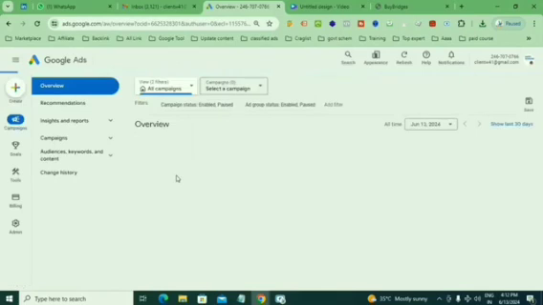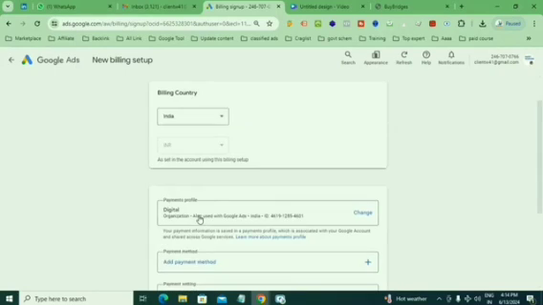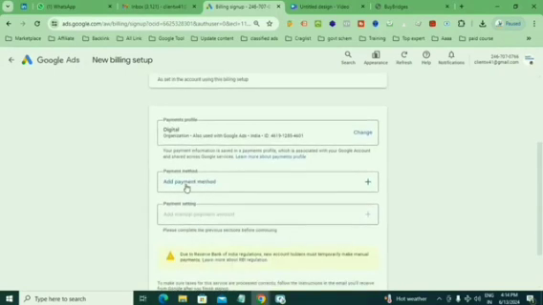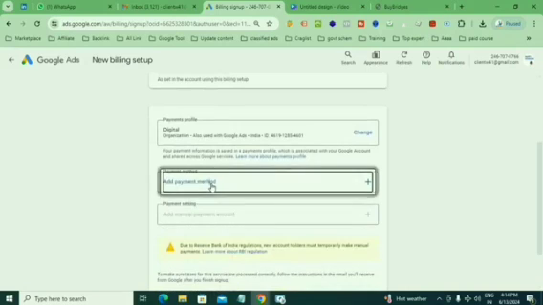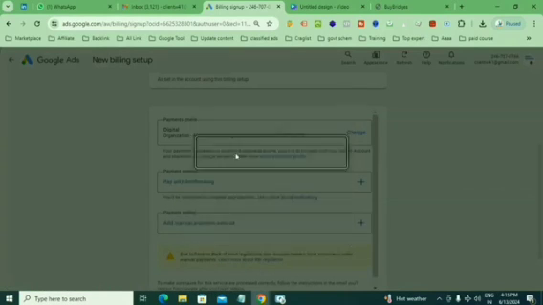Now click on the Billing option. Now enter your payment details. Select Billing Country. Then scroll down and select Payment Method. Click on this option and select Add debit card or credit card.